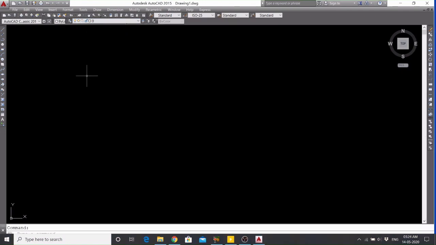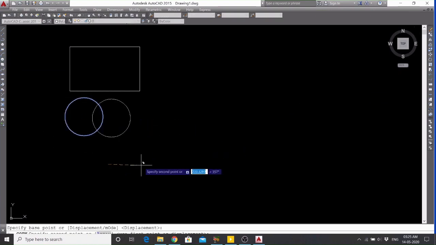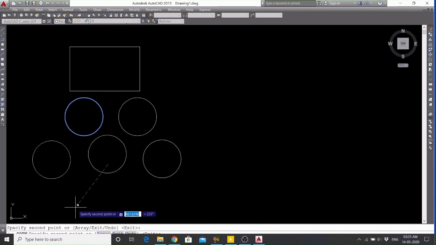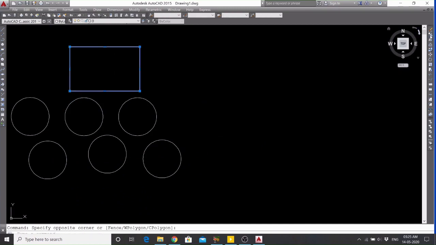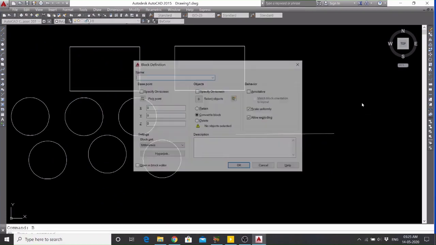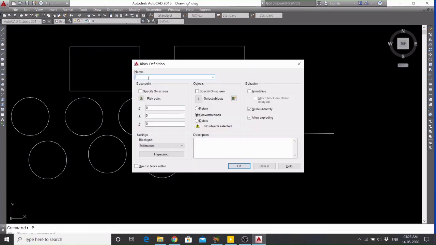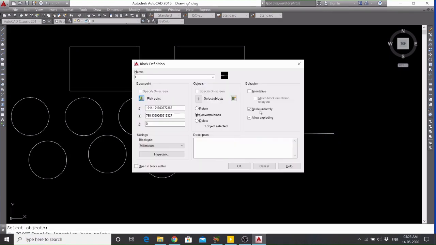Now I will show you how to count the number of blocks that are there on the screen. Suppose a large scale drawing is there and there are several blocks. So first I will make some objects. Now I will assign these objects under some blocks. This line, select object. Pick point is something like this.